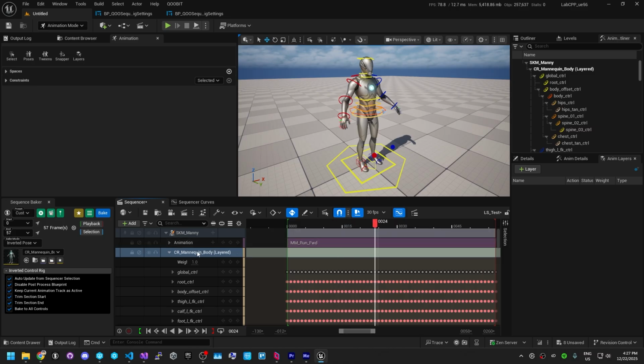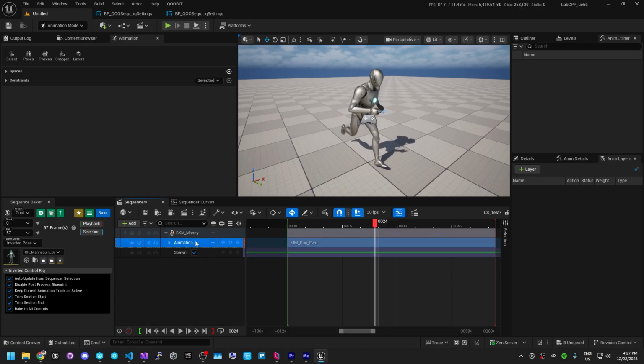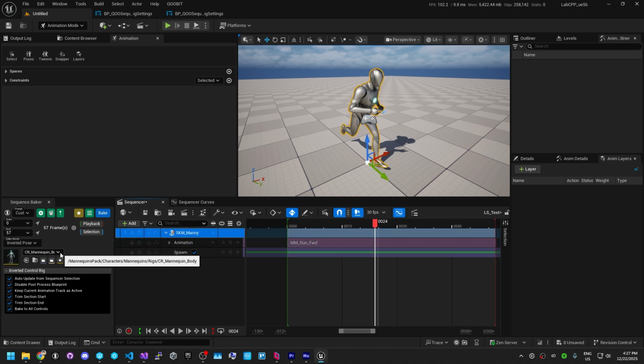So to make this a bit more dynamic, we've added some additional features to our tool to make this a little simpler to work with. On top of our standard features, we have our auto update from sequencer selection that we've shown in other videos as well. So you don't necessarily have to know which control rig to be using, because when we select it, it's going to look at the skeletal mesh and look at the default rig and automatically populate it in.